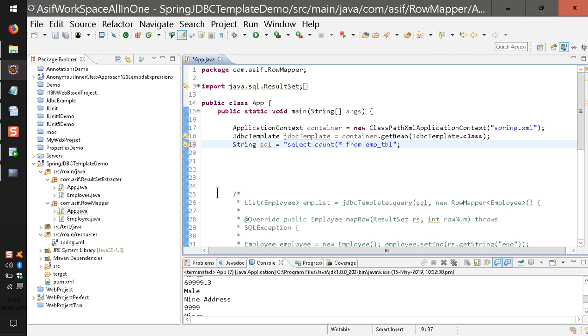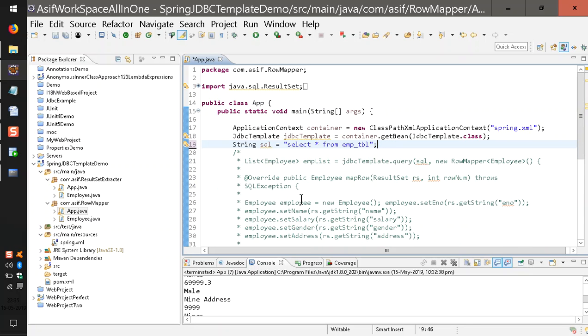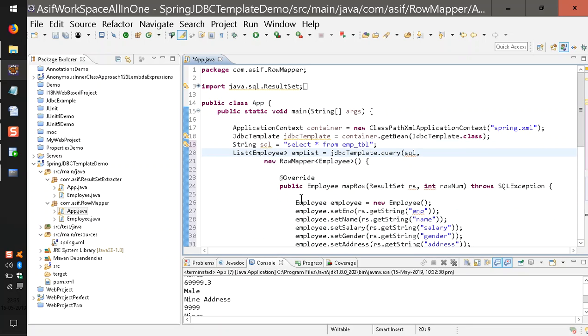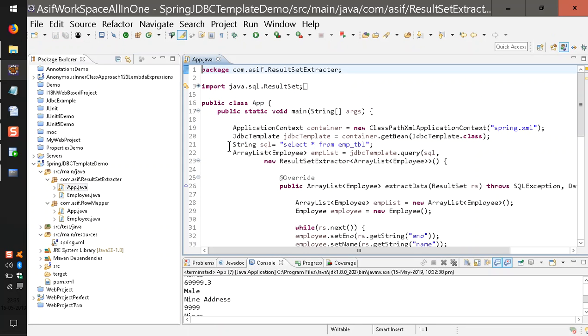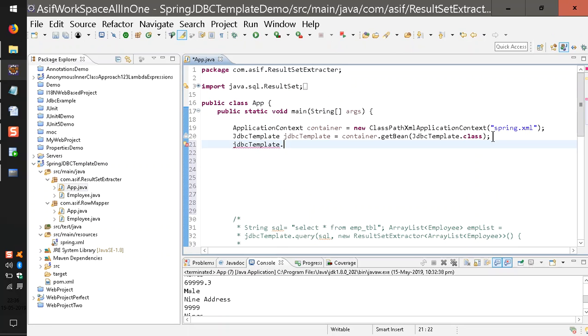If you look at the query, we have many different queries. What am I going to use? ResultSetExtractor. Let me see one more time. Control space. Let me see the overloaded methods. So these are the overloaded methods. I need to use ResultSetExtractor, so let me select this.